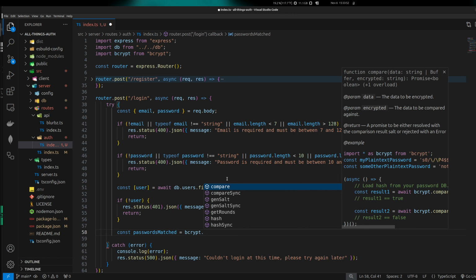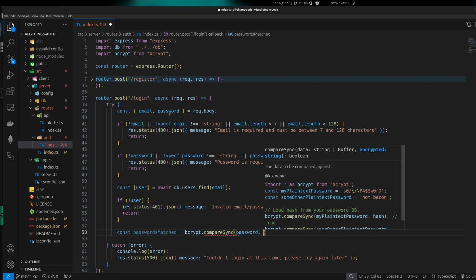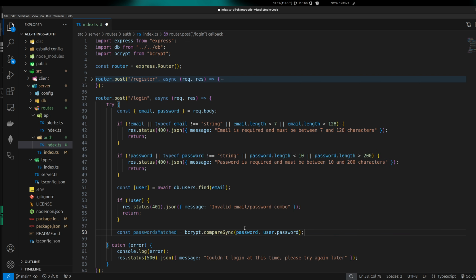Bcrypt has that compareSync function here. And I kind of hate their variable names, but data here is the plain text password and encrypted is your hash. So plain text password, that's what they're sending in the req.body. I'm attempting to log in with password123. It's that password variable in the req.body. And the encrypted one is the hashed password that we got from the user object from the database. So that's going to be user.password.